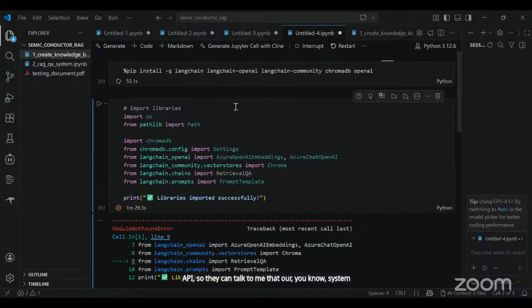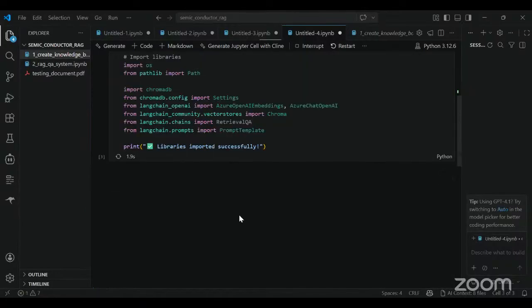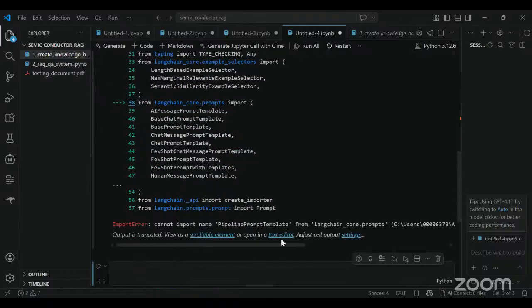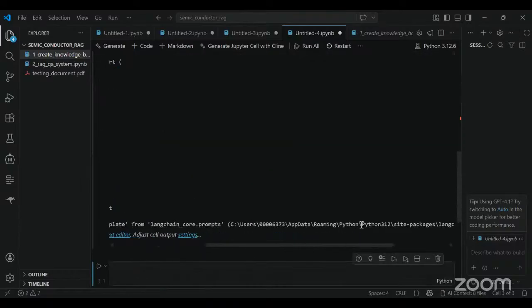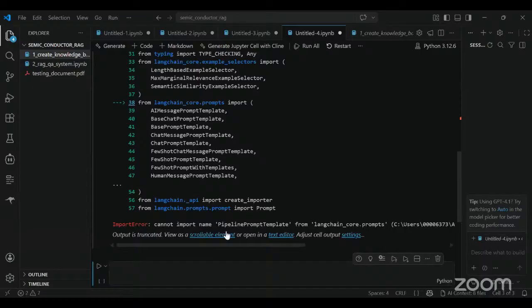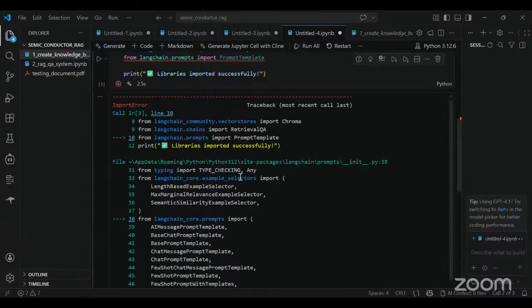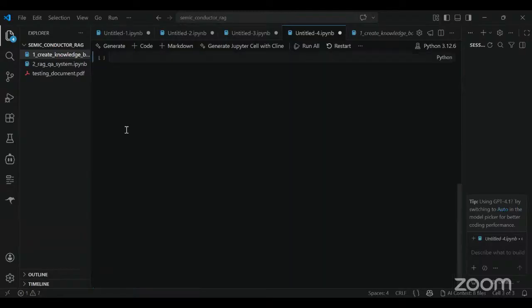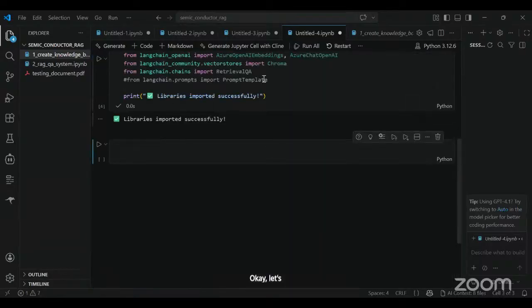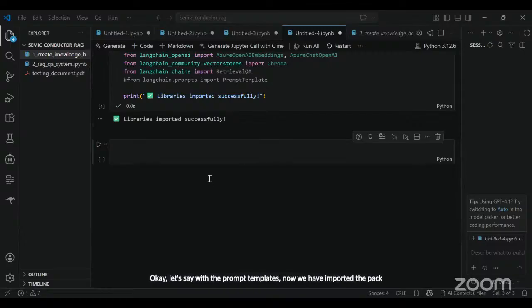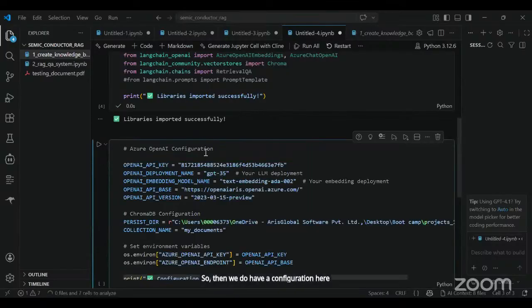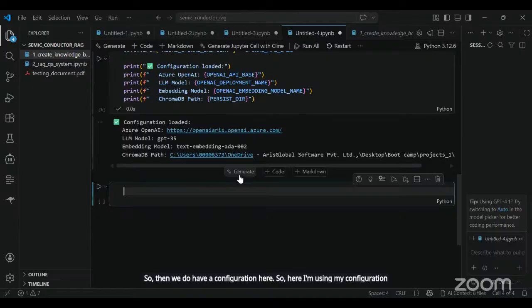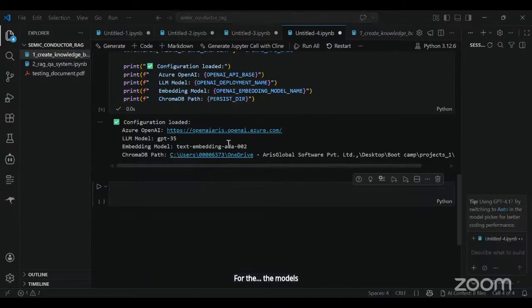So let's go over here. Okay, let's see with the prompt templates. Now we have imported the package. So then we do have a configuration here. Here I'm using my configuration for the models.